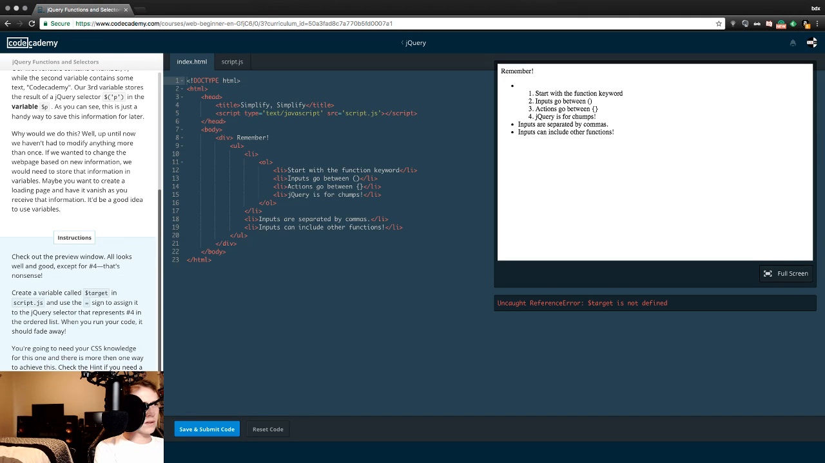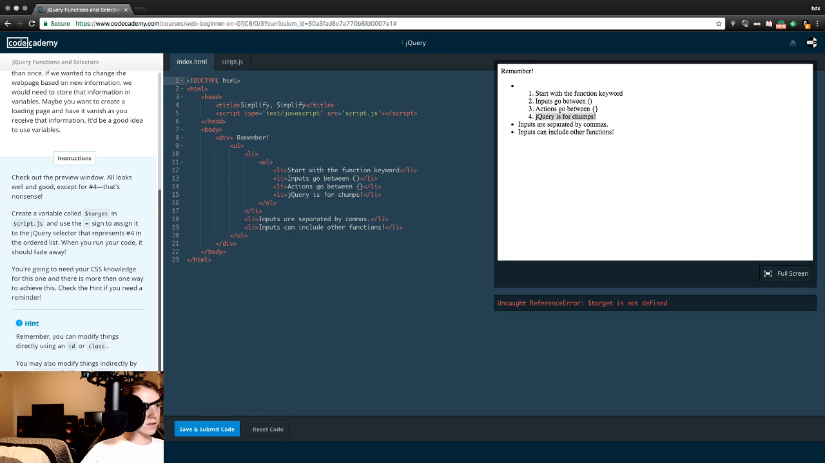Instructions. Check out the preview window. All looks well and good except for number 4. Number 4, jQuery is for chumps. Okay, good. We're all on the same page. Number 4, that's nonsense. Create a variable called $target in script.js and use the equal sign to assign it to the jQuery selector that represents 4 in the ordered list. When you run your code, it should fade away. You're going to need your CSS knowledge for this one, and there is more than one way to achieve this. Check the hint if you need a reminder. Okay, let's do this. Hint: remember you can modify things directly using an ID or a class. You may also modify things indirectly by using nth-child or last-child. Yeah, I kind of recall that.